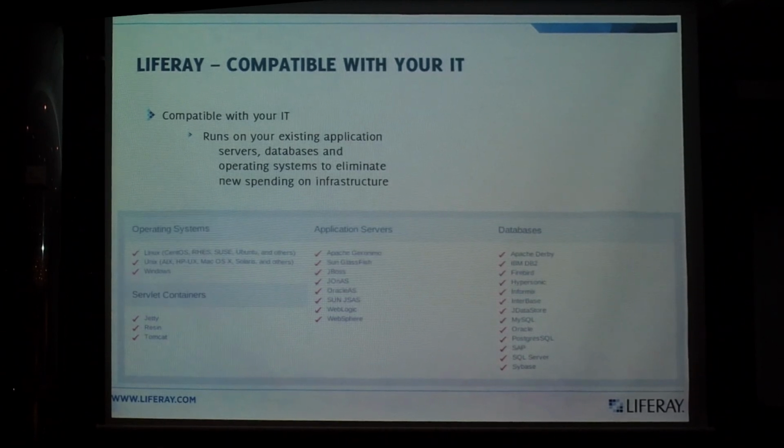We are compatible with your IT, so if you want to run different application servers, different hardware, different operating systems, we probably are compatible with them. Of course, there's a test case scenario, so if you want to know that, you can ask me. My suggestion would be that you run a popular platform with Liferay. That would be the best solution.